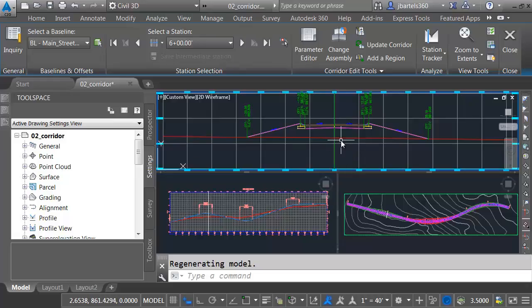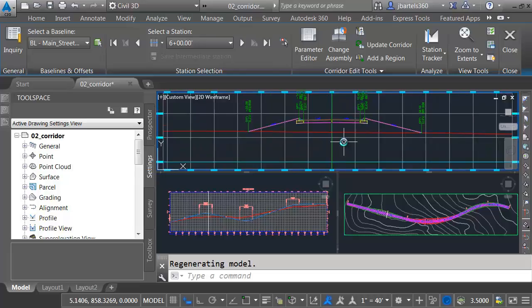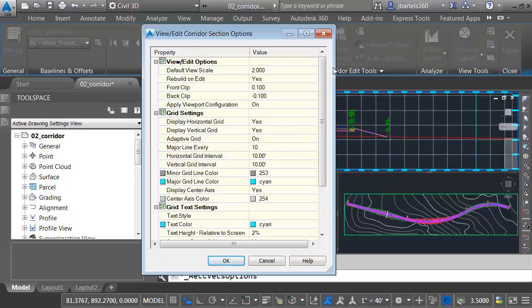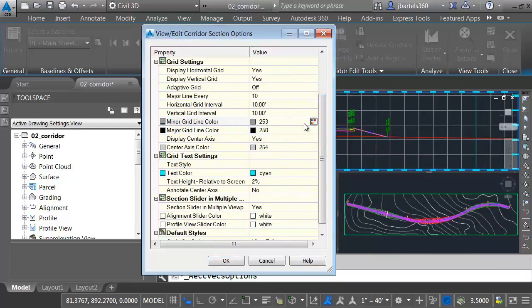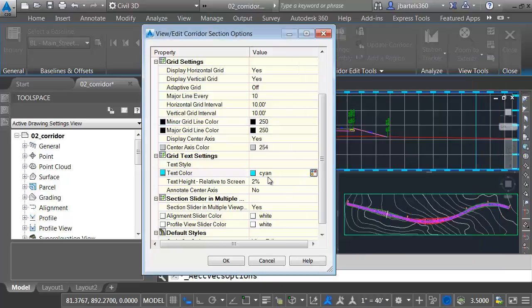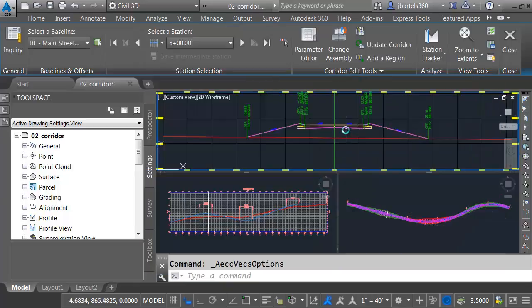That looks good. Another thing I'd like to do, as I zoom in and out here on the section view, I really don't care for the adaptive grid. So let me open up this dialog box, and from here I can choose the adaptive grid. Let's turn that off. I could also adjust the colors of the grid. We'll make them black, maybe. We'll set that for the major and minor grid color. And then maybe the text color, we'll make that yellow. I'll click OK. There we go.